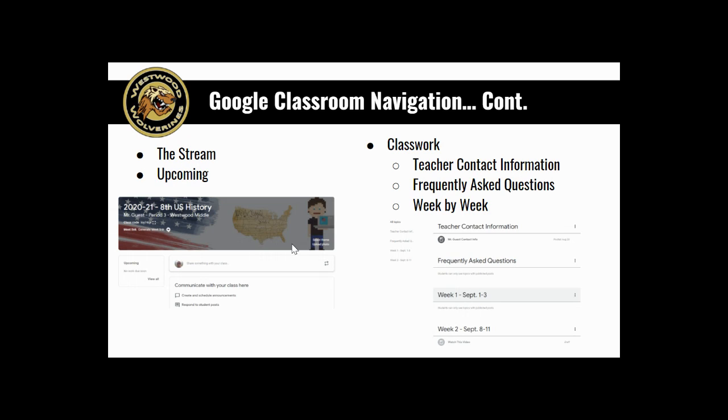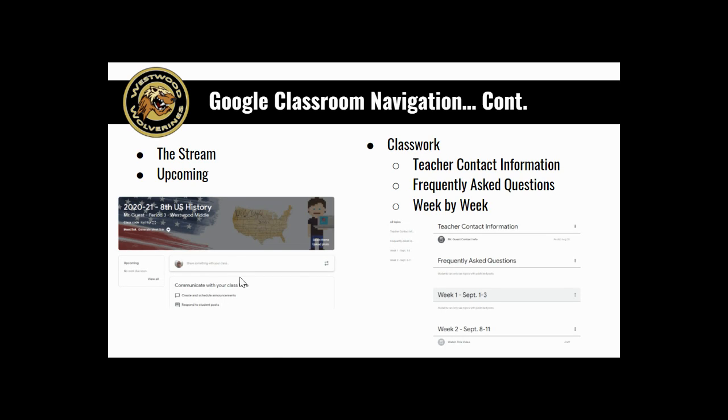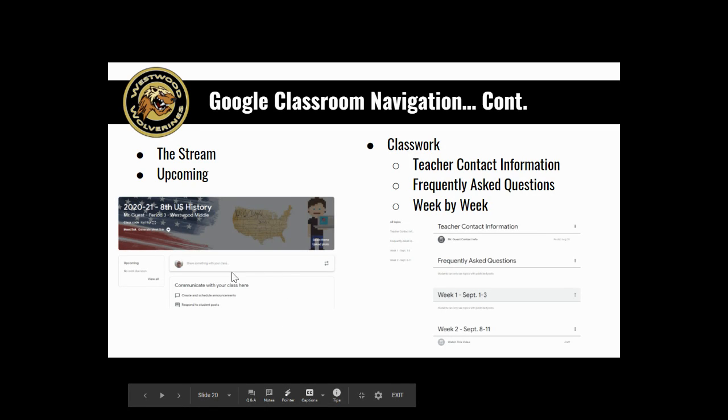Remember that when you click into your Google Classroom, you'll first see the Google Classroom stream. This is like a wall that teachers can post things on. So you might see assignments, you might see links, you might see questions, all sorts of things that will be posted here on the teacher's wall.